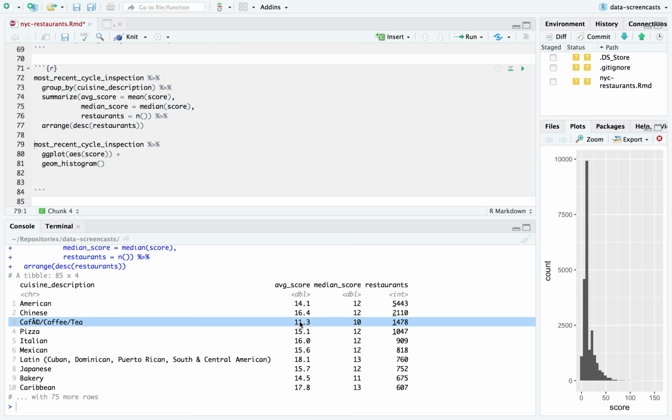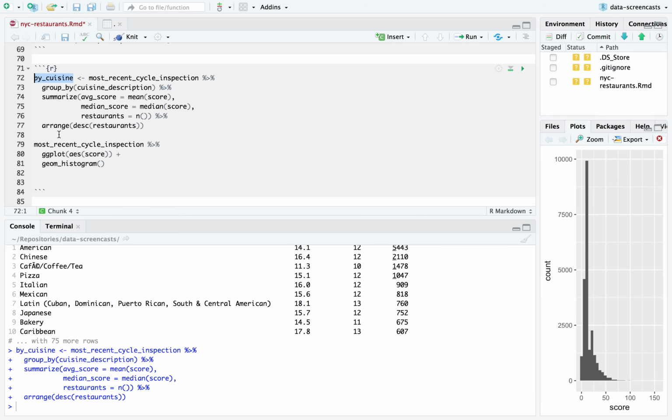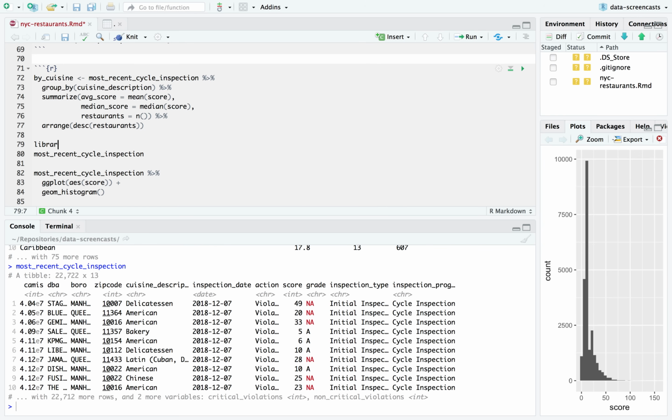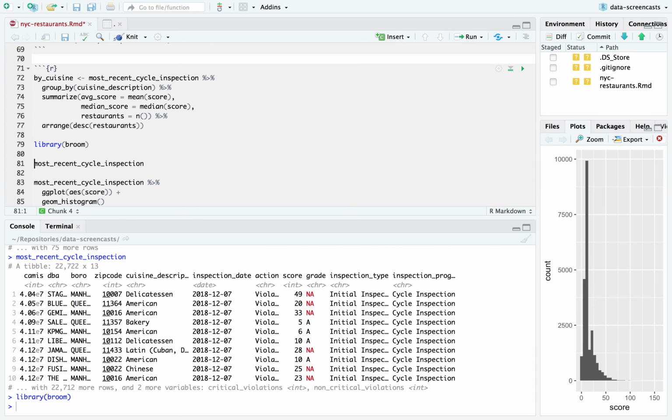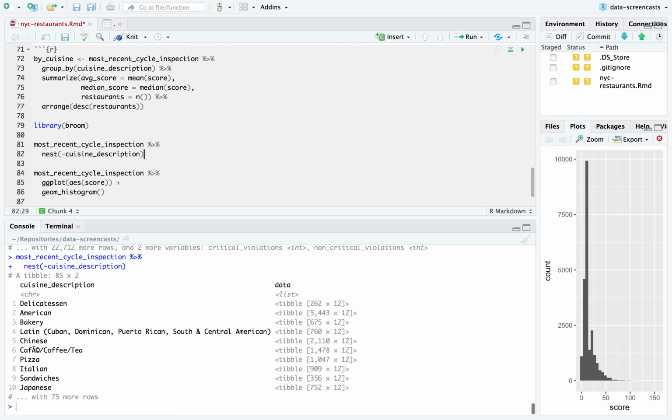I want to say, is it actually true that in general cafes have the fewest violations while Latin restaurants have the most? Let's find out. What I'm going to do is say by cuisine. Then let's take the, nope, my bad. What I need to do is, okay, I'm going to change how I approach this just a little bit. Watch this. We're going to use the broom package. We're going to take our data set and nest it by everything besides the cuisine description.